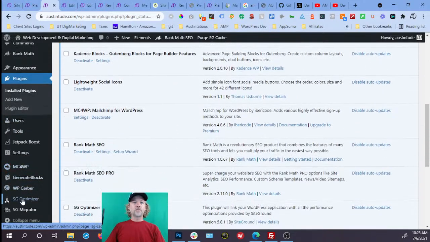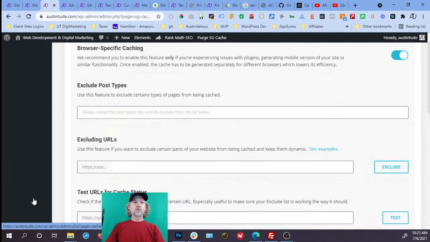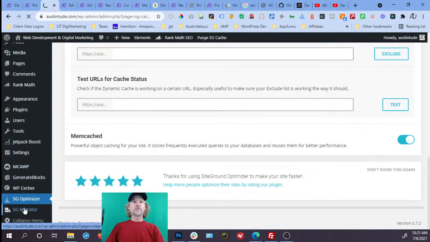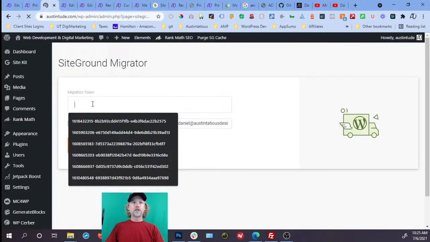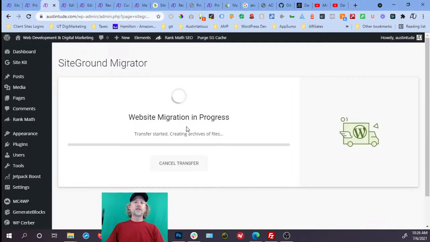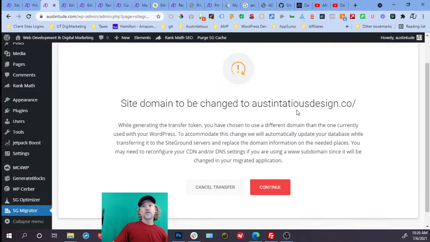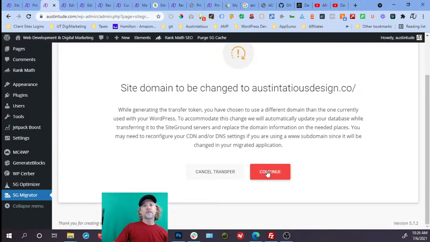Now that it's activated, we need to go into the dashboard, migrator optimizer, and paste that token in. Yes, let me know when it's done. Yes, it is going to be changed to that.